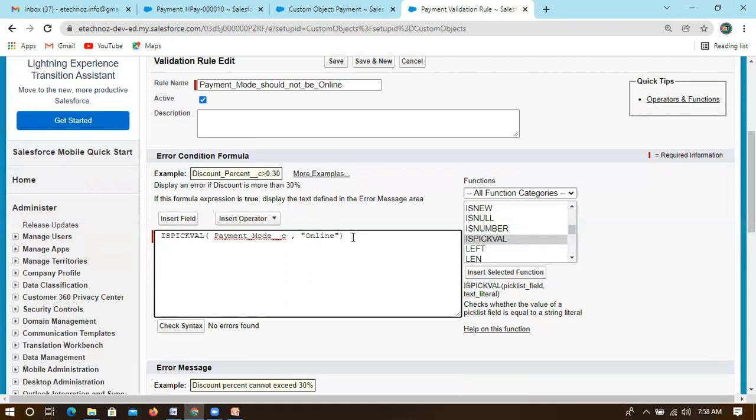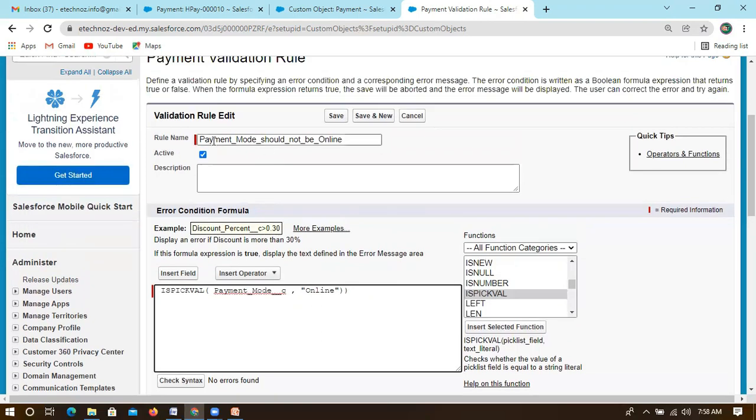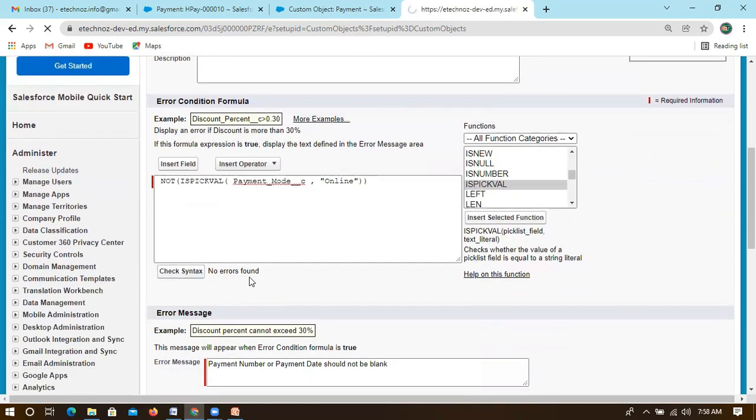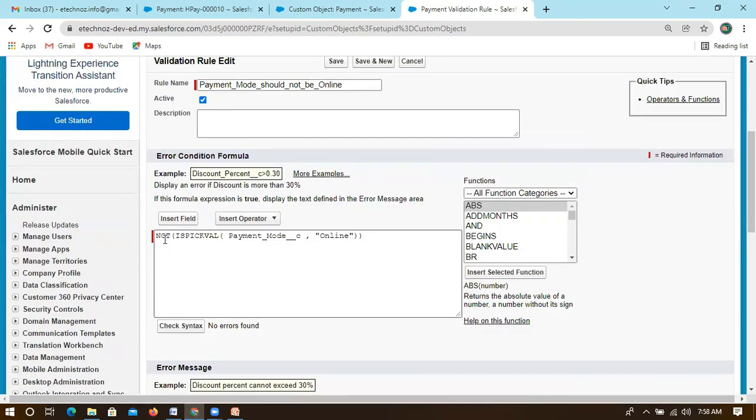But for this, if I just write not, what will happen? The user is asking that payment mode should not be online. If I write it like this, what will happen? Can anyone tell me? First, let me check the syntax also. If I write like this, is it correct? Anyway, it is correct, because syntax-wise it is saying yes.